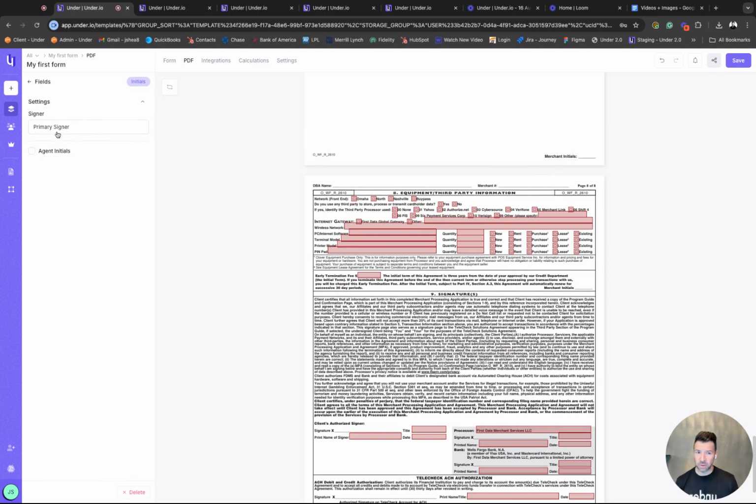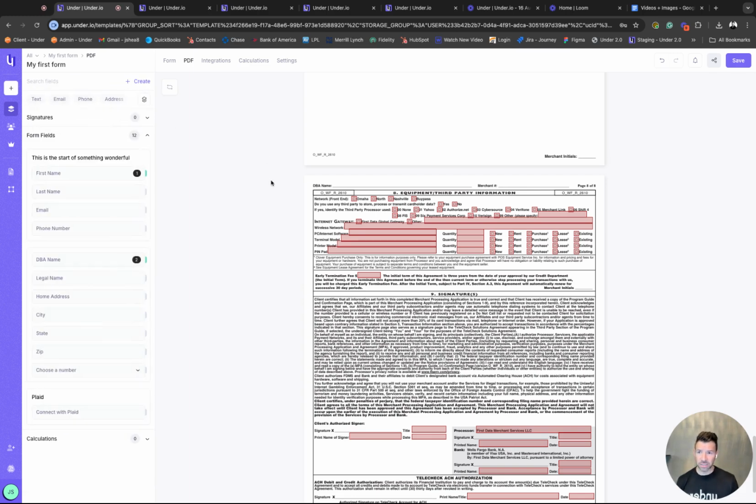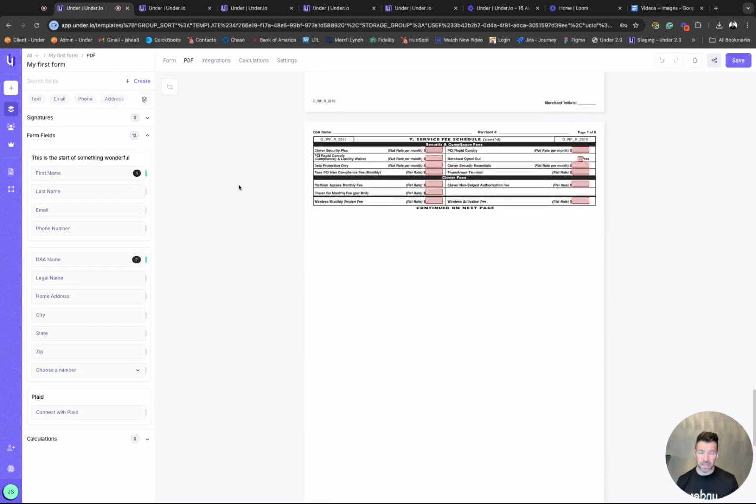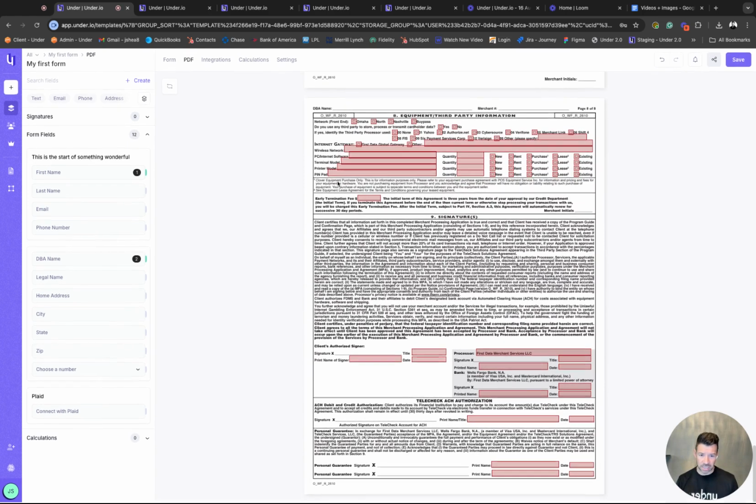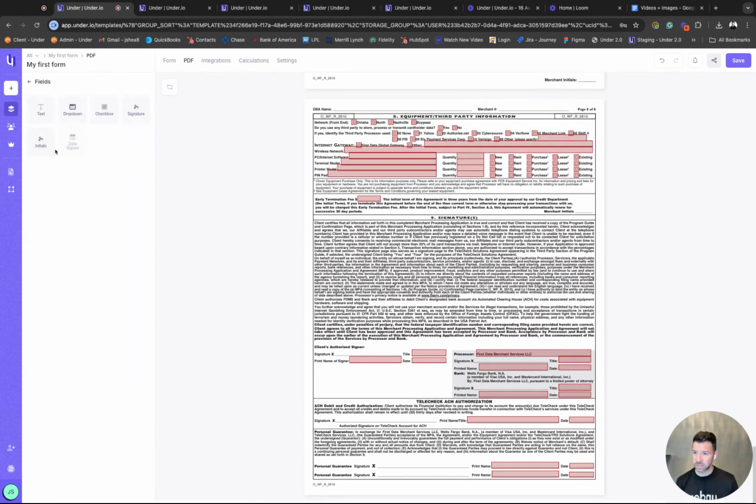And you can define who is actually going to be signing it. It is going to be the primary signer, or potentially we offer this option of an agent initial. An agent initial is like recognizing that it's one of the other users of the product that's going to be dropping that and signing it, not the merchant themselves.